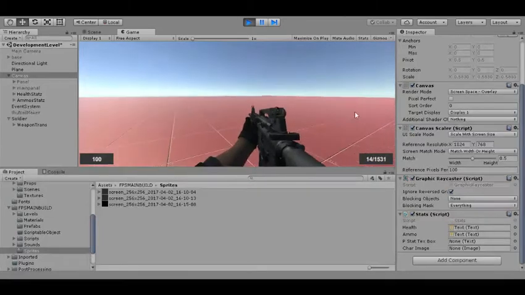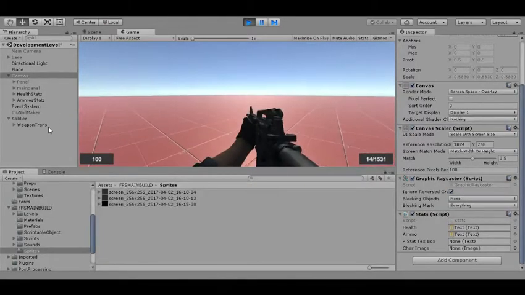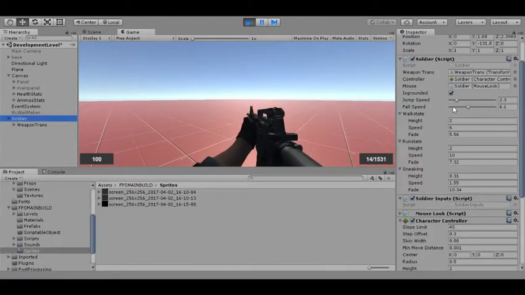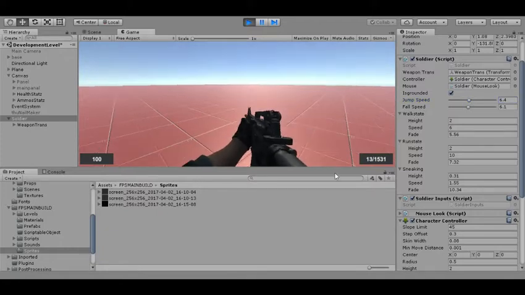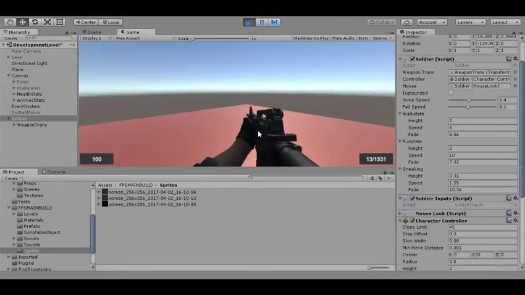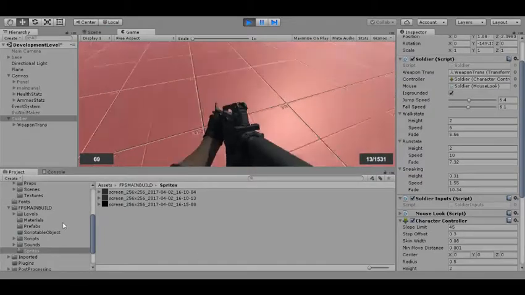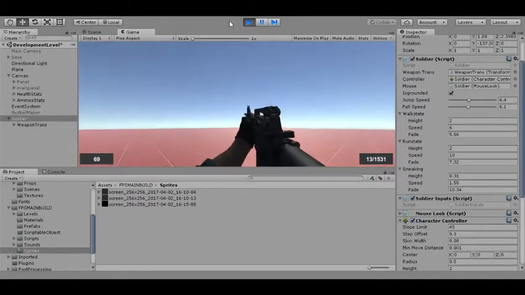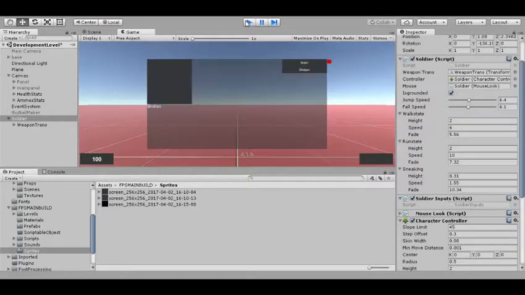Now, I don't have a way to actually hurt myself right now, so I'm going to have to do a nice little jump or something. And you'll see right now we've got 100. And when I hit the ground, 69.